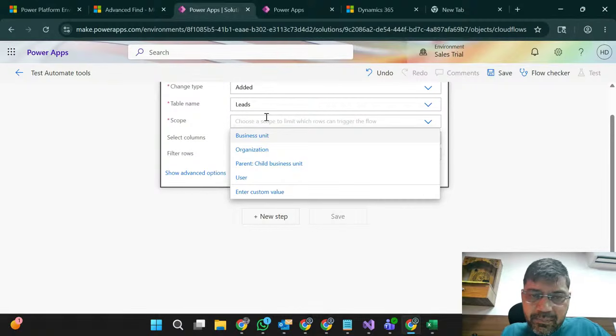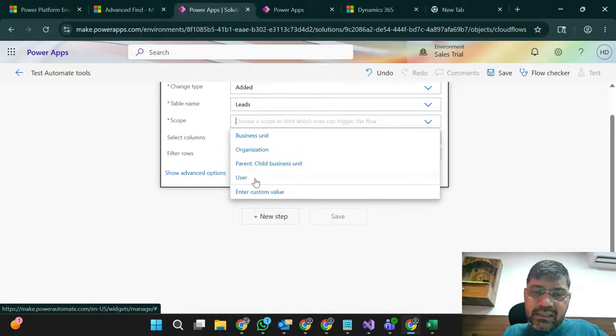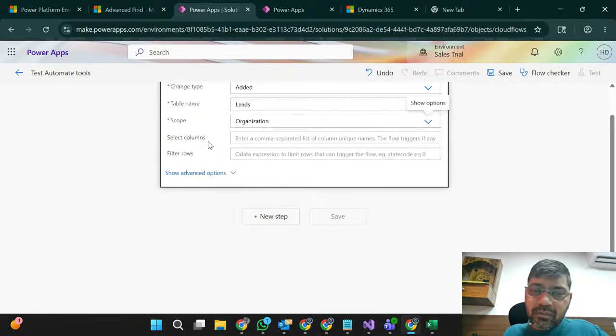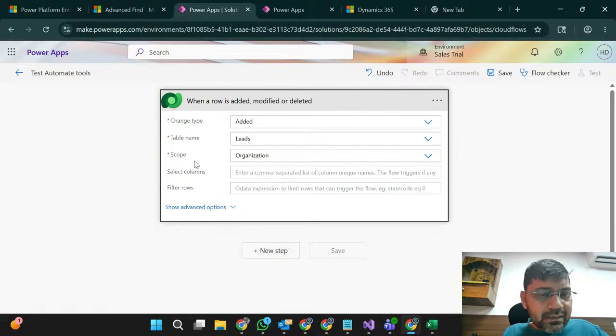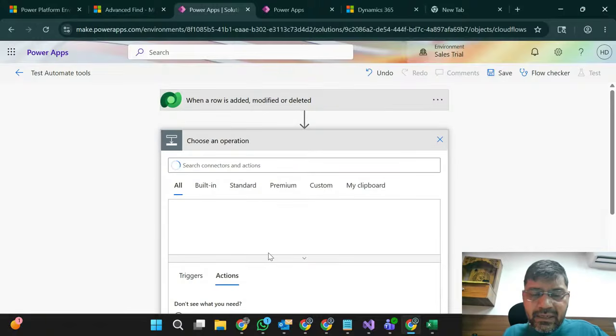Scope means whether it is related to the business unit, the organization level, parent-child level, or user level. Here we have defined the scope as organization level. So it will check this particular logic, like at the workflow level also we have checked what the scope is. Now we have a step here. This is the trigger point we have defined, so now we have to add different steps.